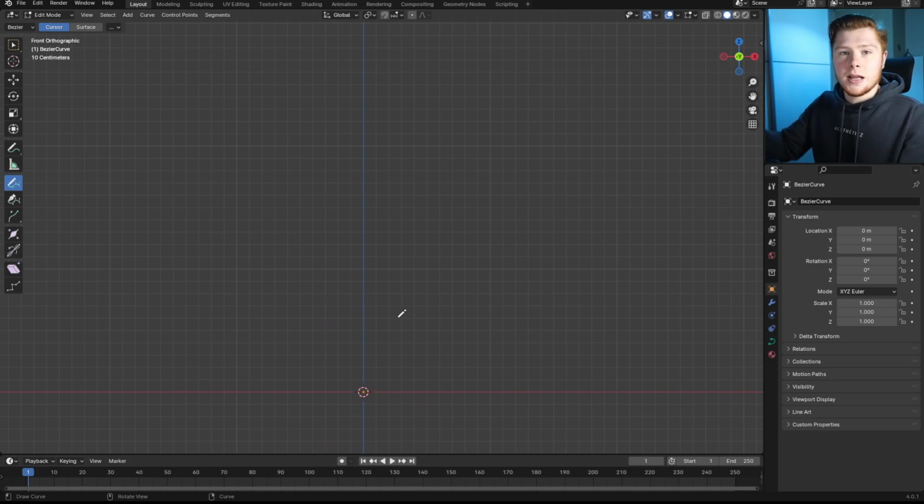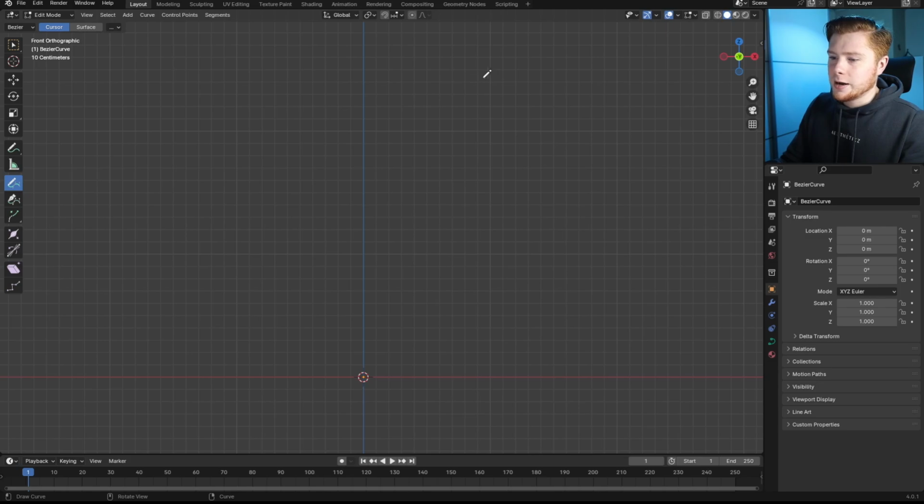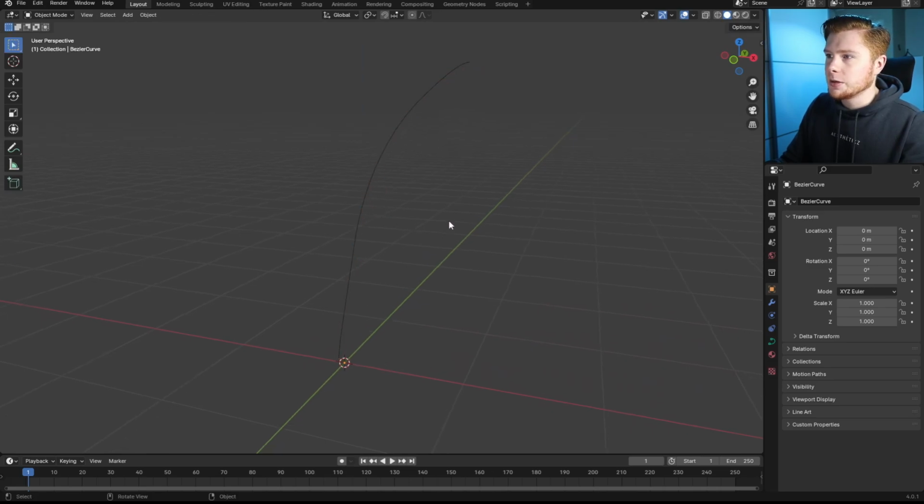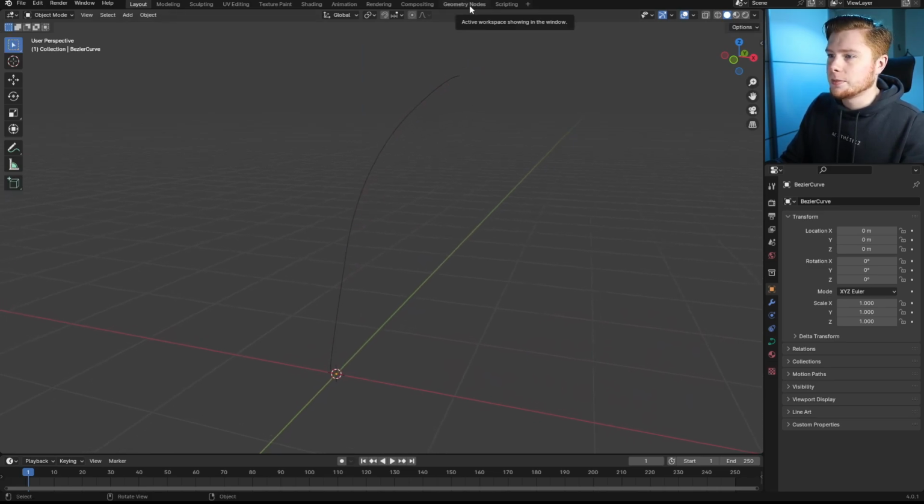And this is pretty handy because later you will be able to draw your lightning anywhere you like. Let's draw a curve kinda like this. That's fine. Like lightning striking on the ground. From here, let's go out of edit mode, back into object mode, and let's jump right into geometry nodes.